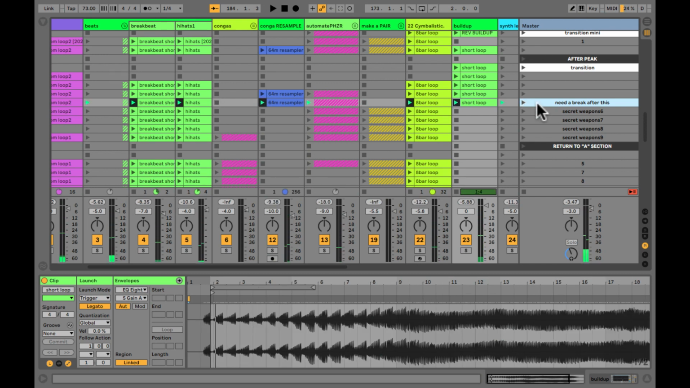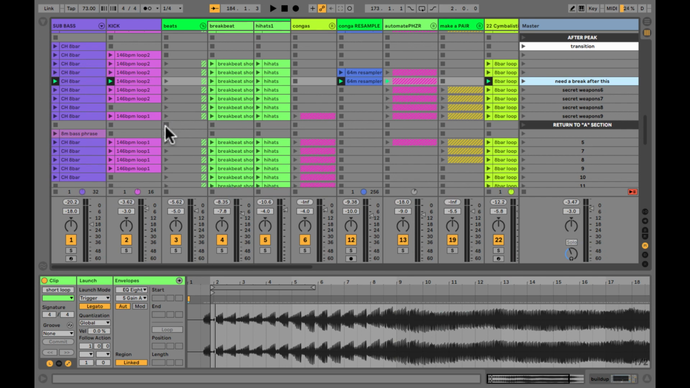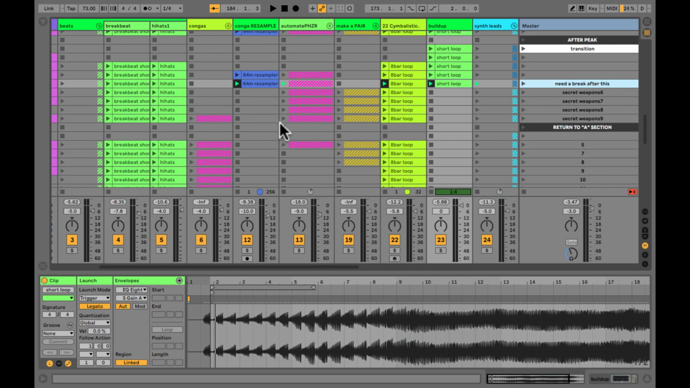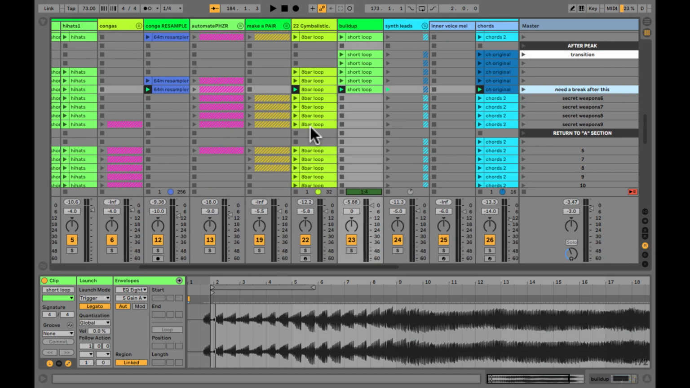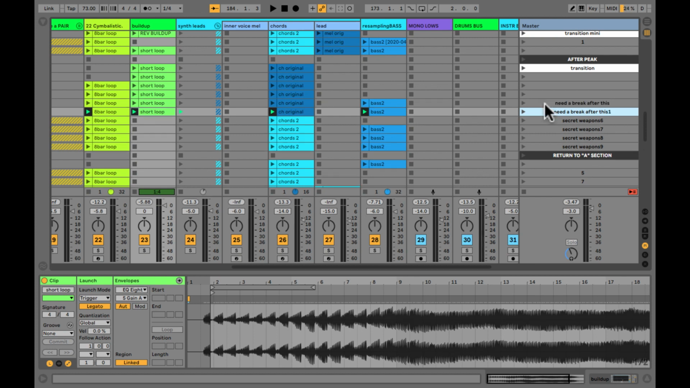I fire that scene, I launch that scene, get everything going, then I go and mute the sounds that I don't want. So I mute the kick drum, I mute the breakbeat loop, mute this automated phaser, which are drums, and cymbals can keep going, and those things can keep going. Now I just select this and do Command-Shift-I, capture and insert, or duplicate on your Push.